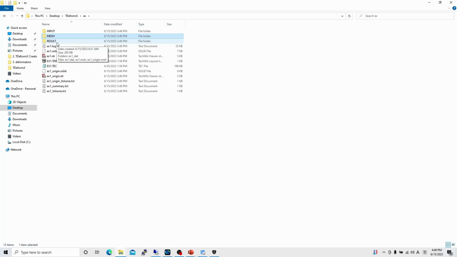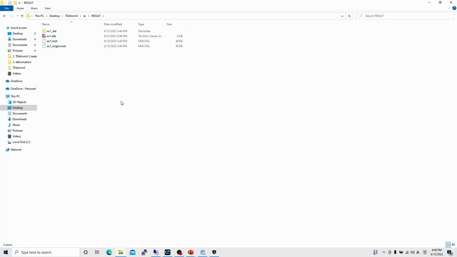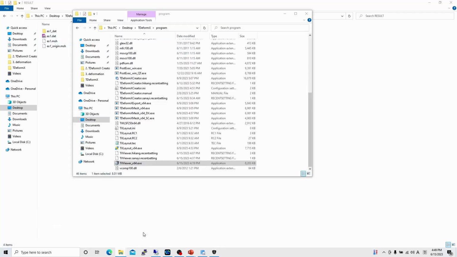Next, let's click on the result folder. There are DAT file and mesh file. They are 3D structure files after deformation, but I recommend to use a DAT file for analyzing the results. To check the result files, you can use TX Viewer program. Please double-click it.